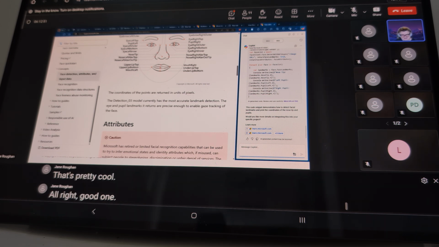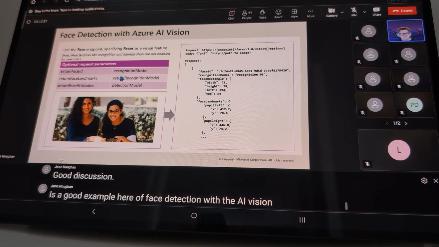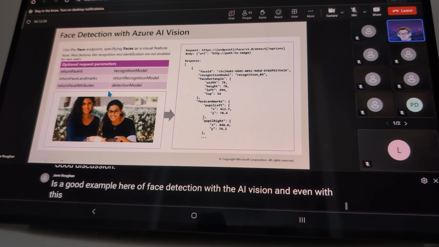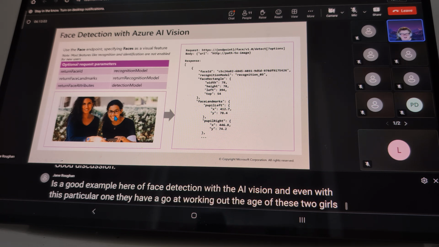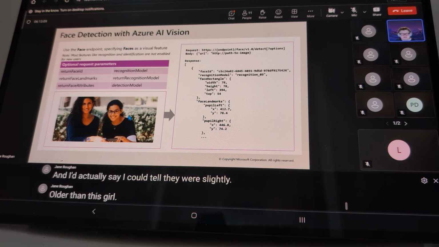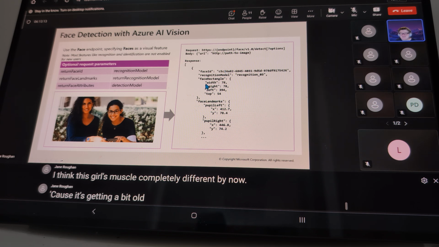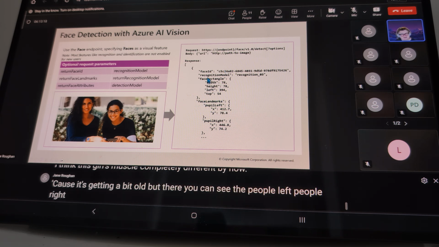Good discussion. Here's a good example of face detection with the AI vision, and even with this particular one, they have a go at working out the age of these two girls, and I'd actually say I could tell this girl was slightly older than this girl. I think this girl's must look completely different by now because this is getting a bit old. But there you can see the people left, people right, like we just saw the face rectangle.